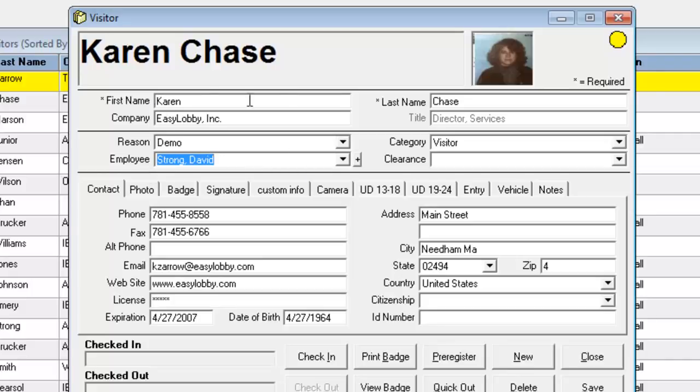You can make any field or fields required. You'll notice first name and last name have asterisks because I made those required fields. And if you're not using a field or fields, you can disable them so they'll gray out like the title field so the operator doesn't have to worry about entering into it. You can also change the labels on the company, title, reason, category, and clearance fields, as well as employees. So if you want to use those to capture different information, you may.